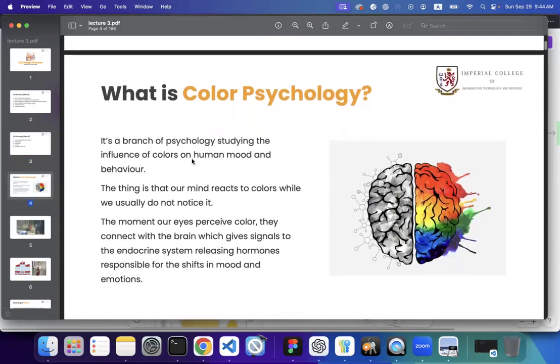What is color psychology? It is a branch of psychology studying the influence of colors on human mood and behavior. The thing is that our mind reacts to colors while we usually do not notice it. The moment our eyes perceive color, they connect with the brain, which gives signals to the endocrine system, releasing hormones responsible for the shifts in moods and emotions.